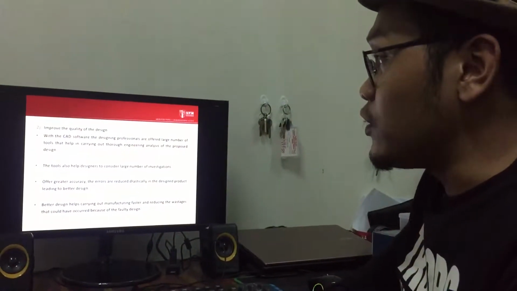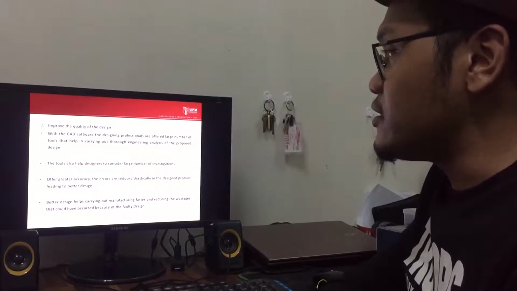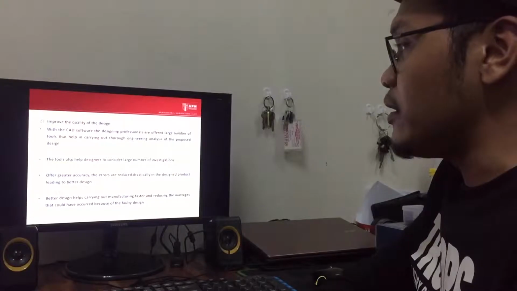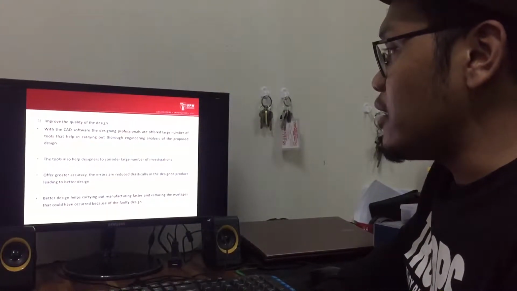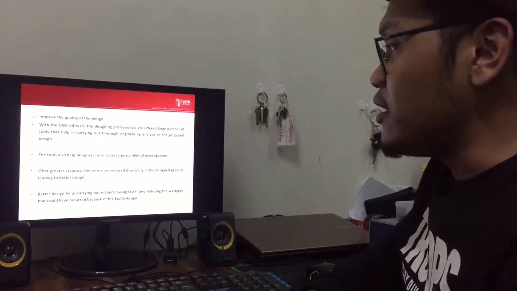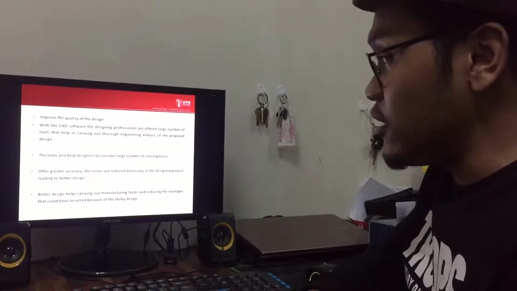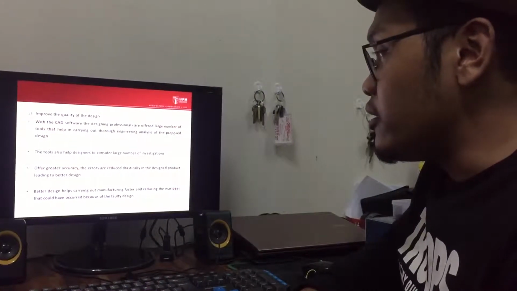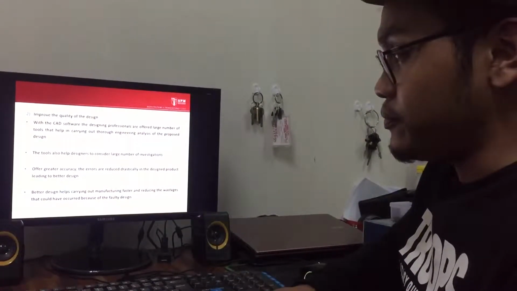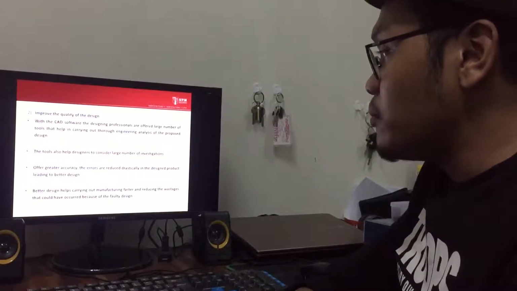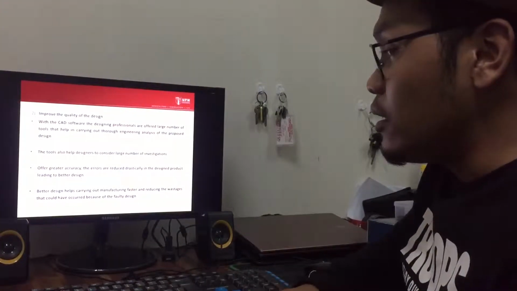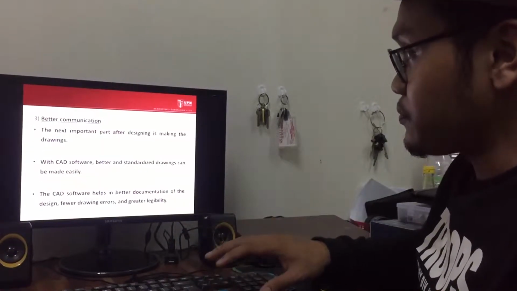Next is improving the quality of the design. With CAD software, design professionals are offered a large number of tools that help in carrying out thorough engineering analysis of the proposed design. The tools also help the designer to consider a large number of investigations and offer greater accuracy. Errors are reduced drastically in the design product, leading to better design. Better design helps carry out manufacturing faster and reduces the wastage that could have occurred because of a faulty design.